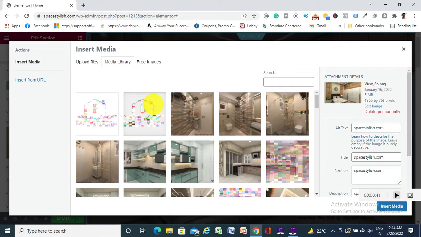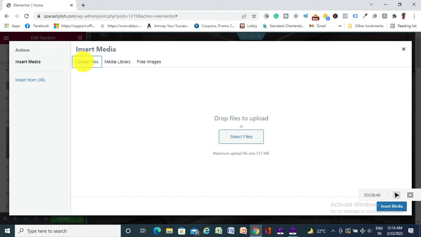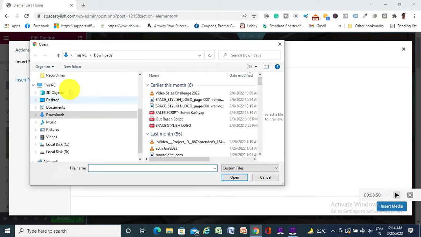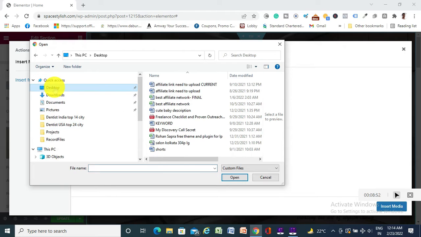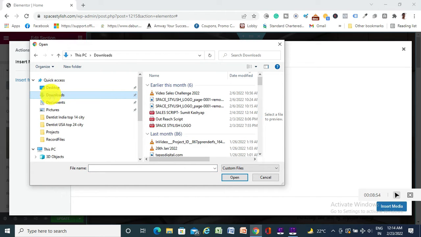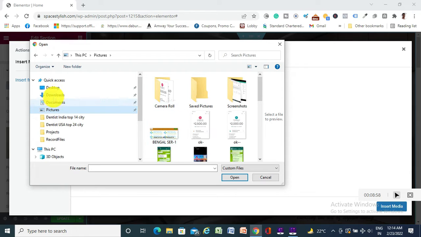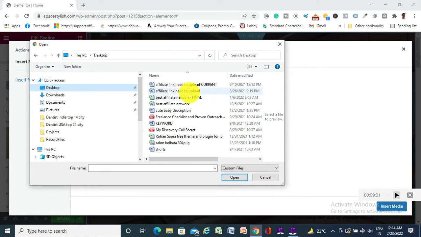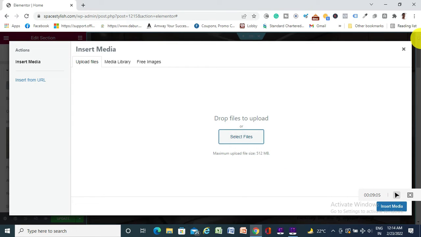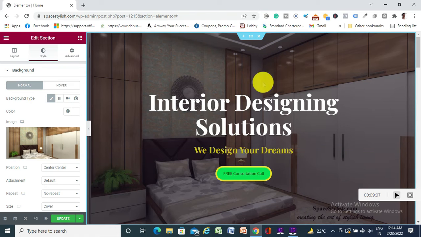Okay, so here you can upload your own image. You can upload your own file. So select files, go to your desktop or downloads, anywhere, and select that image. Suppose there is an image, you just have to select it and then insert it. I am not inserting because it is already set up, so I am not changing the image. So this way you can change it.